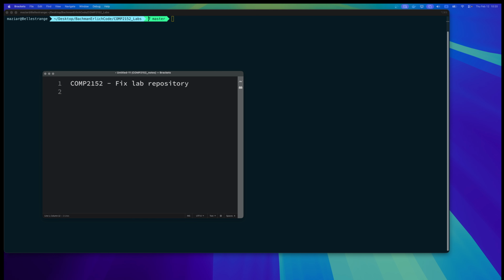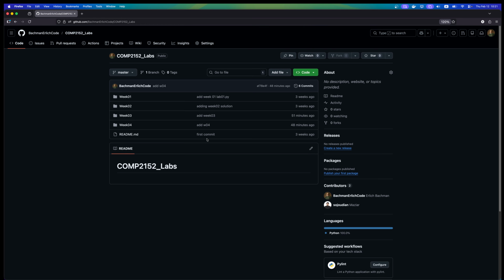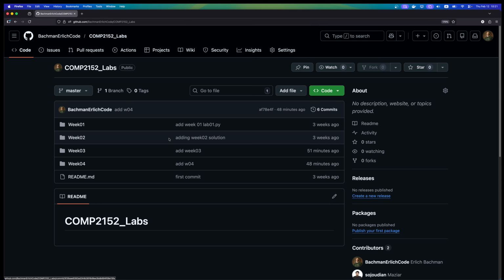Like always, I have this imaginary student account. Let me show you the user account here. This user is called Bachman Ehrlich, and these are the contents of his labs till last week, which is week 4. This is what your lab should look like, right?